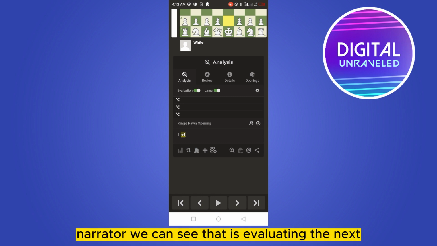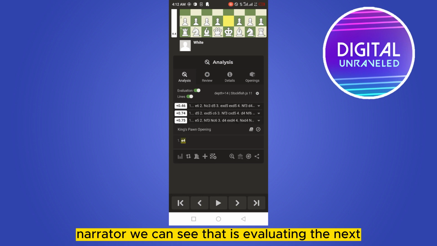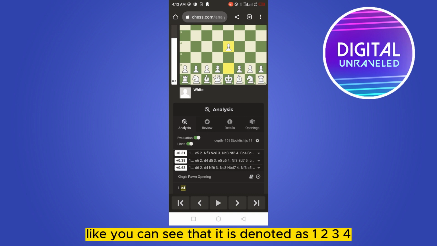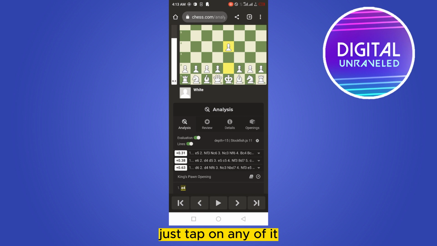Now right now you can see that it's evaluating the next possible best move. You have to just tap on any of it. Like you can see that it is denoted as 1, 2, 3, 4. Just tap on any of it.